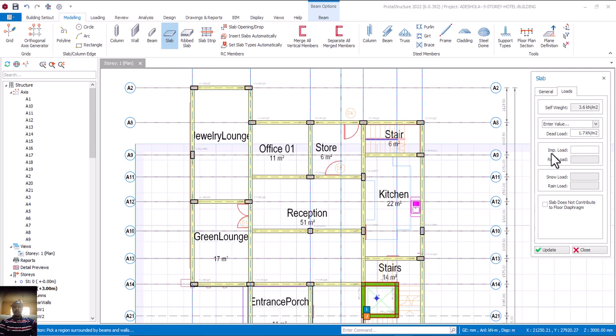I will now come to my imposed load. Don't forget that imposed load and live load mean the same thing. Now how am I going to know the right value to choose in this place? I have to know the kind of structure I'm designing for. If I don't get it right, definitely my imposed load will not be right. So that is fine.